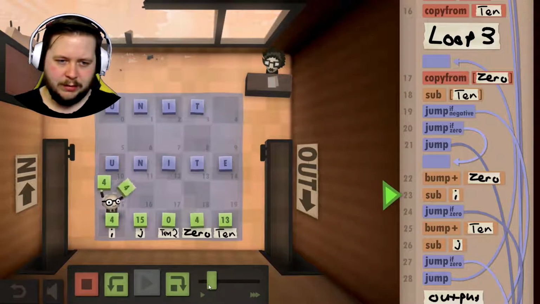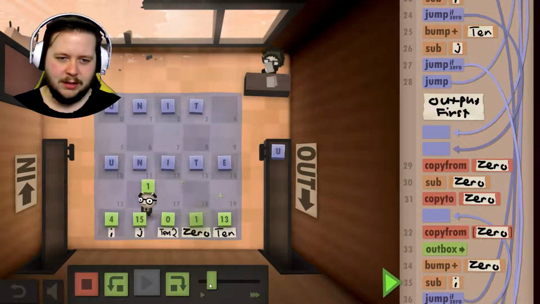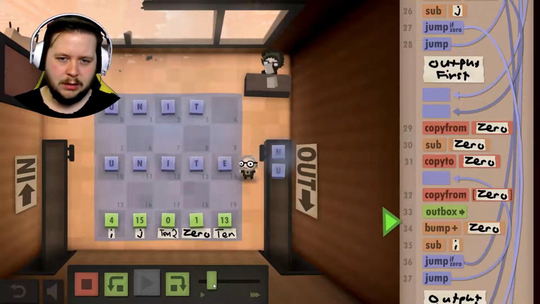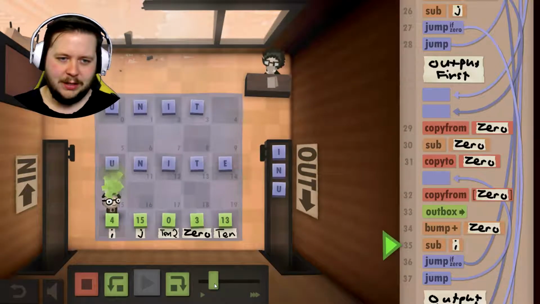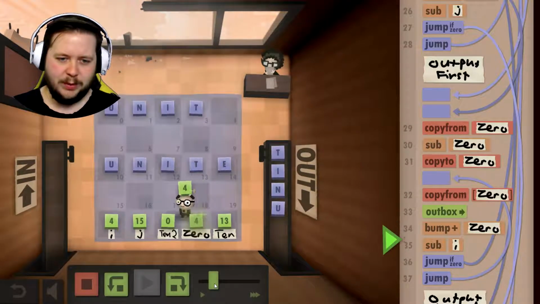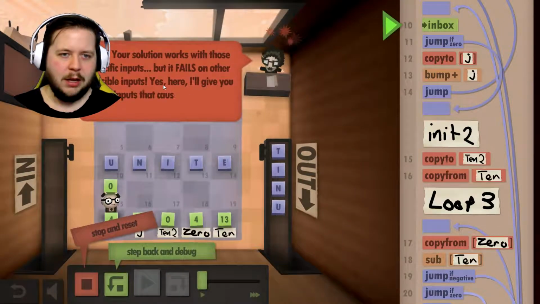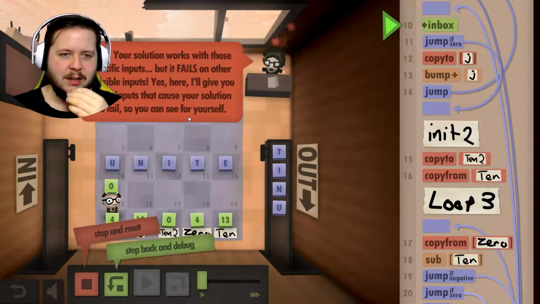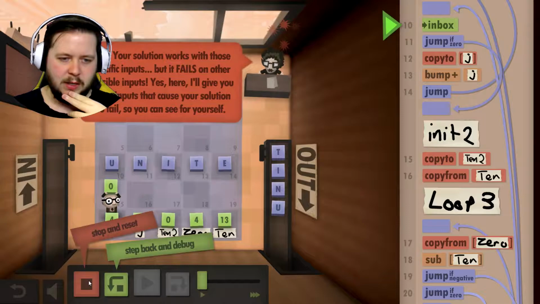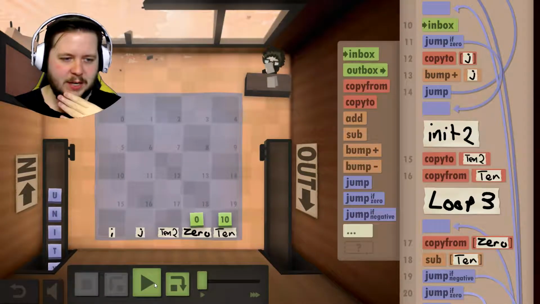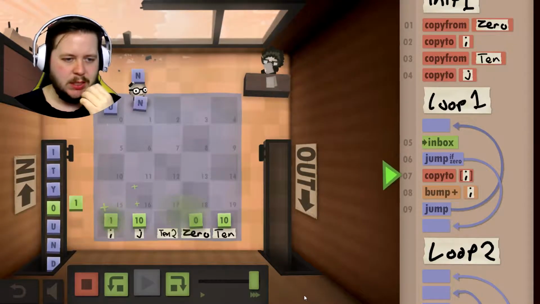Okay. It's gonna be like, oh, okay. Yep. First word. Has to do that check every time, to make sure it's not getting too big. Oh, it fails on a specific... I'll give you some inputs that cause your solution to fail. Okay. Sure. Why did my solution there fail? Okay, we'll speed it through.